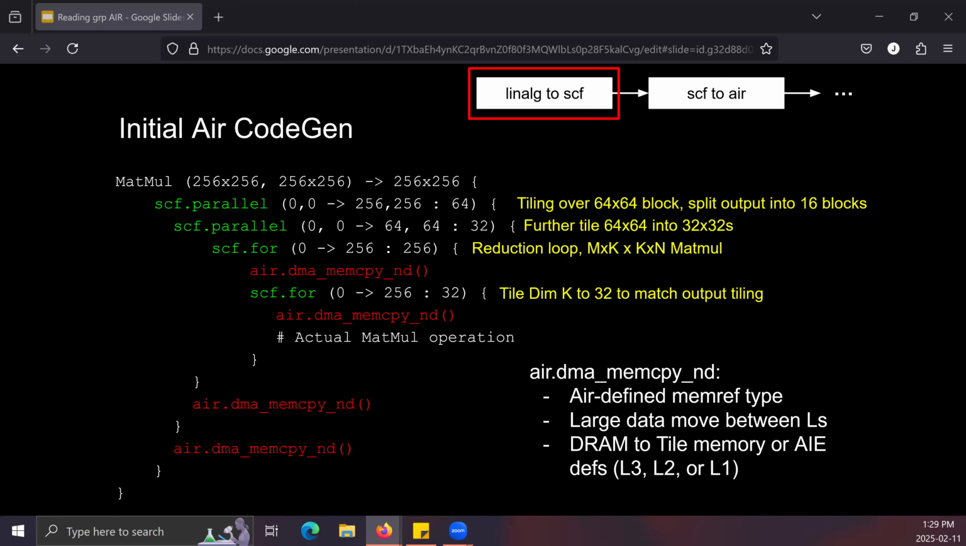So what we have here is that the first step, tiling, relies on using linalg and SCF, which are built into MLIR at this point. Just a question, what's SCF? I don't know exactly what it stands for. Synchronous control flow, or what is it? Standard control flow? I think it's structured, I think.